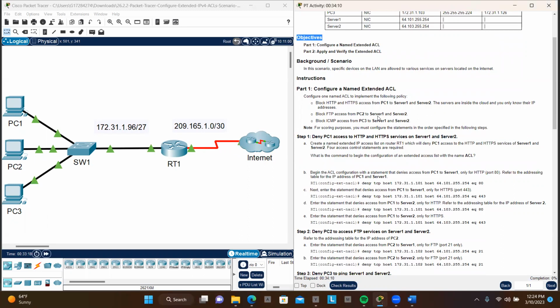So again, it says we have to block FTP access from PC2 to server 1 and 2, and block ICMP access from PC3 to PC1 and server 1. Note, for scoring purposes, you must configure the statements in order to specify the following steps.